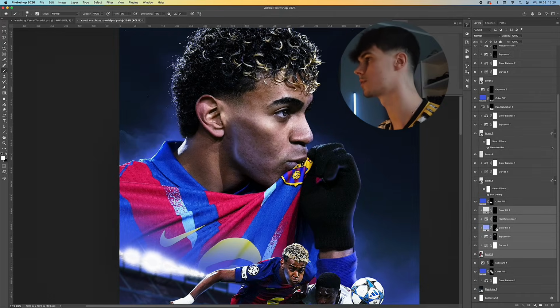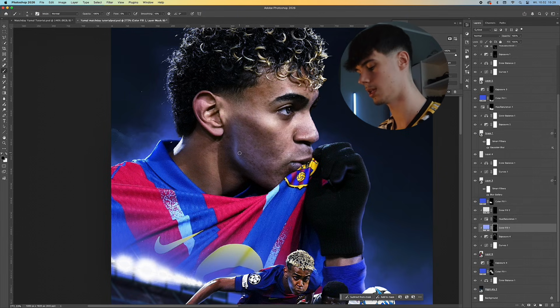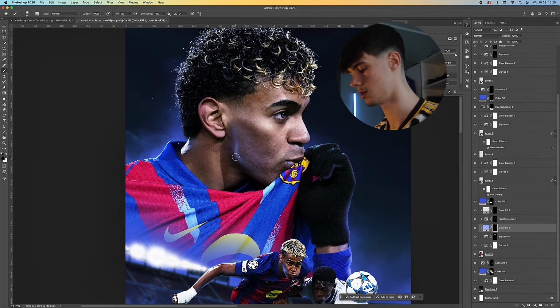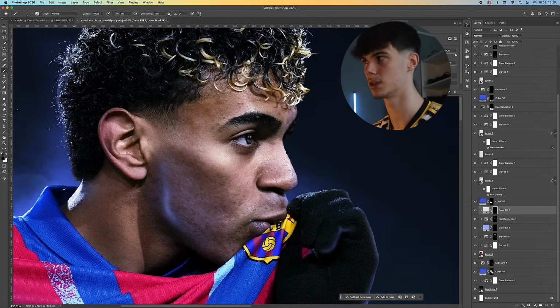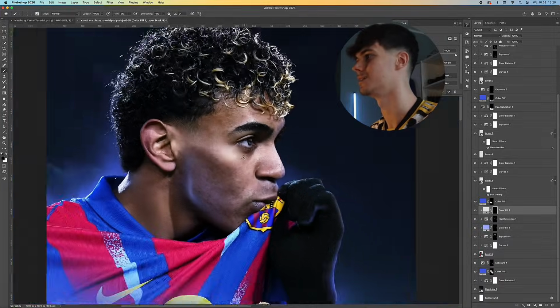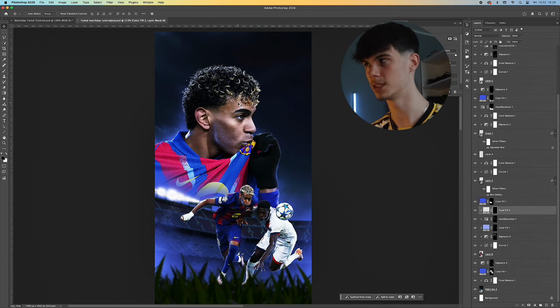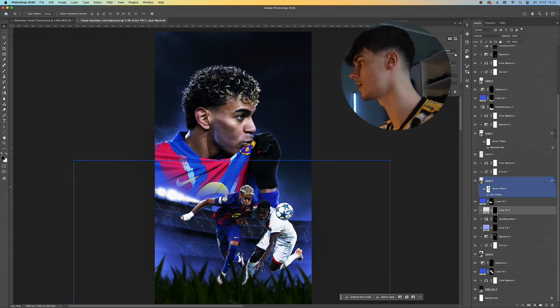As you can see, I've created a light here on his cheekbone, which is really a cool effect if you want to have a realistic light on the player. The light reflection in his eyes just gives this high energy to our composition. So now you can see our graphic is looking very, very nice.